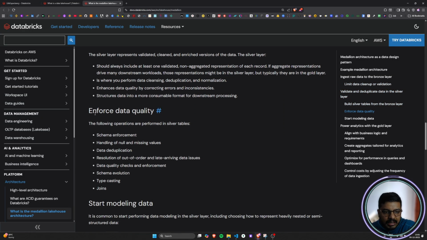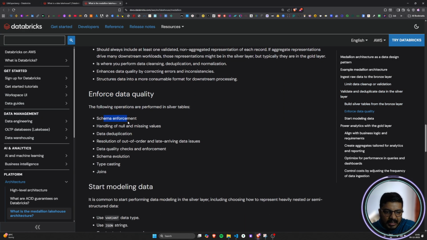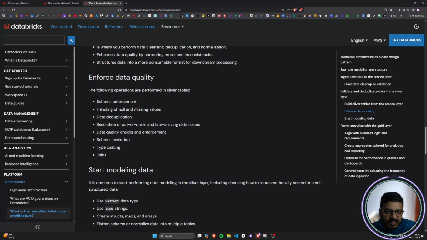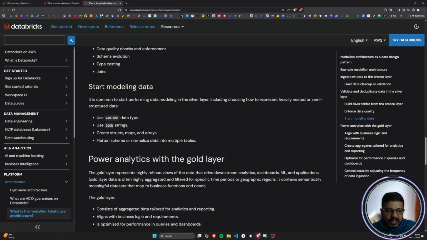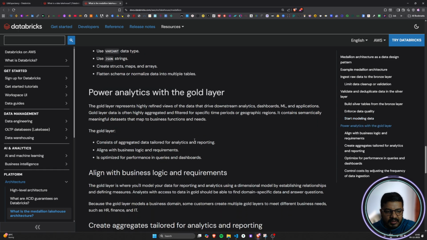Okay. Again, ensure data quality. Schema enforcement will be done in the silver layer. Handling of null and missing values will be done. Data deduplication will happen. It means if the data is duplicated, deduplication will happen. Resolution of out of order and late arriving data issues. Okay, data quality checks and enforcement, schema evolution, typecasting, joins, and all these things will be done in the silver layer. Again, data modeling and all these things will be done in the silver layer.